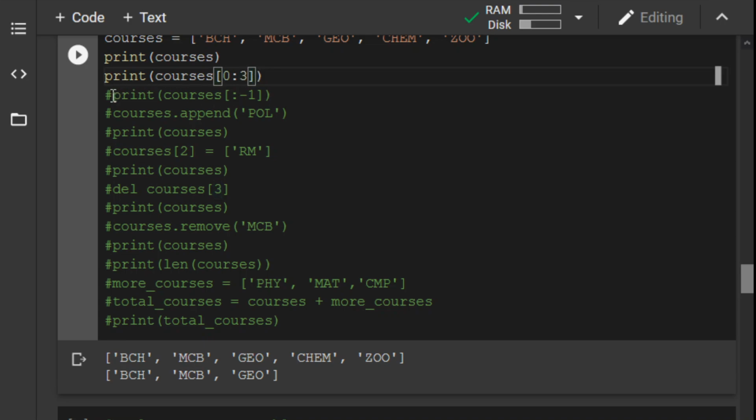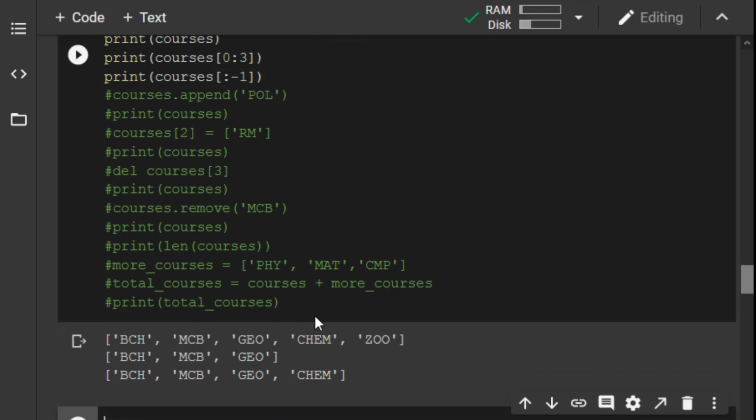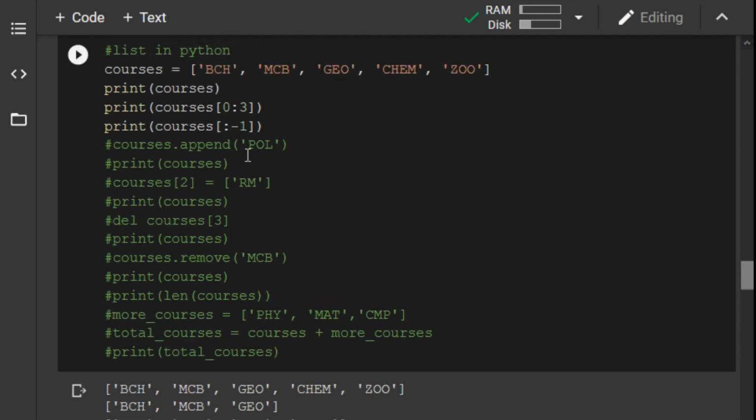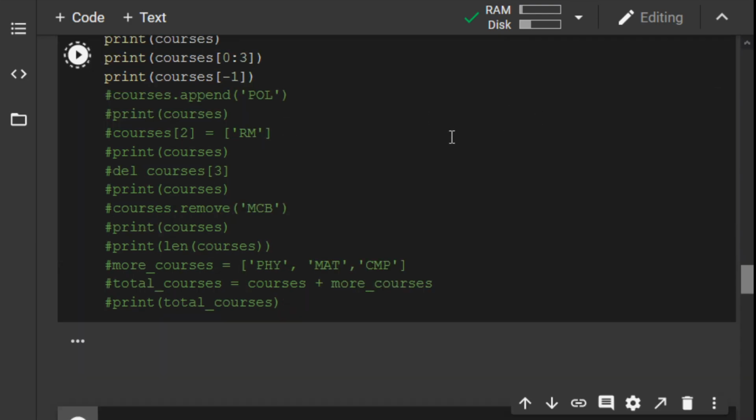You can also get the last item by using negative indexing. So if I say colon then -1, this will print out everything except the last item, because there is a colon here. So if I remove this colon here, it will print out the last item of my list.